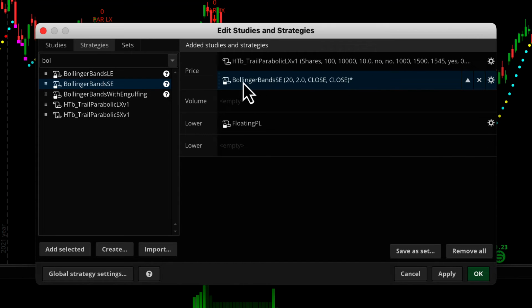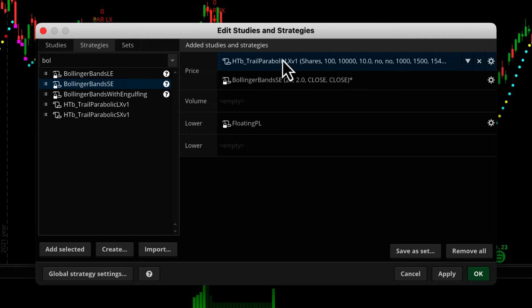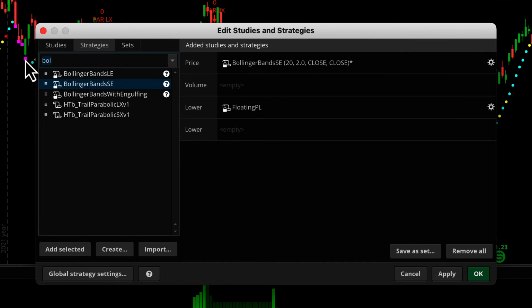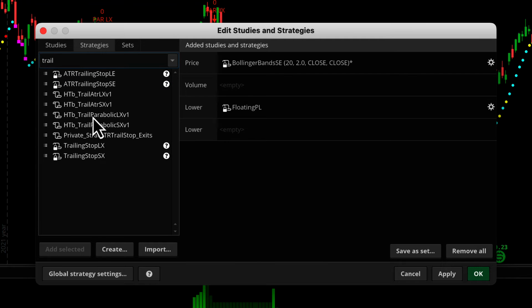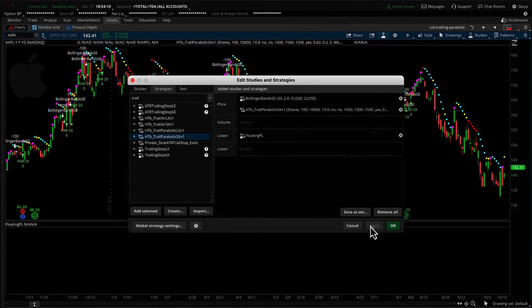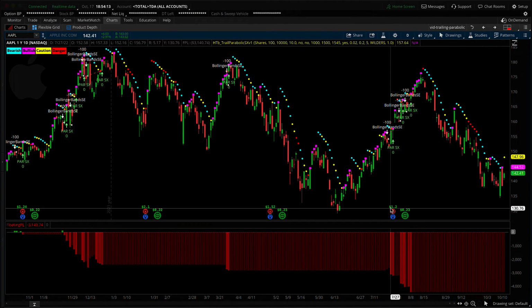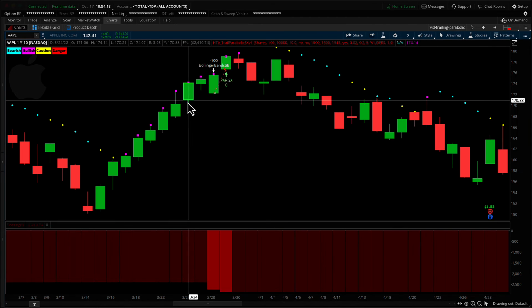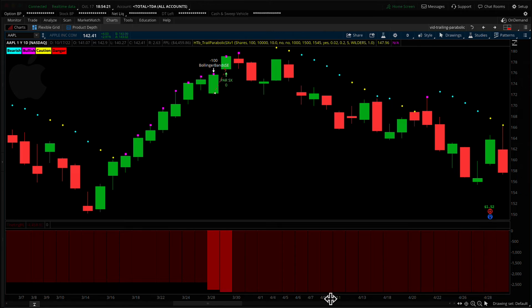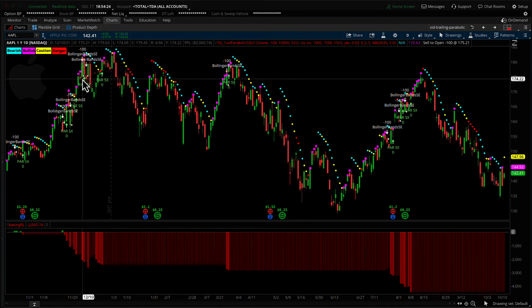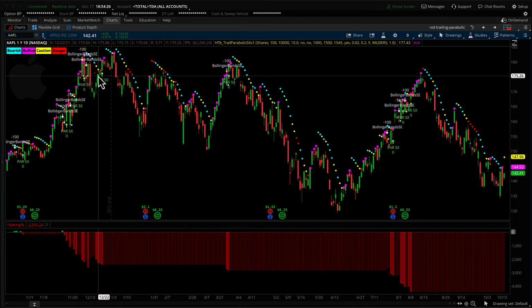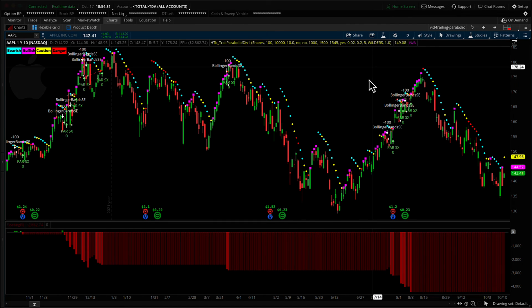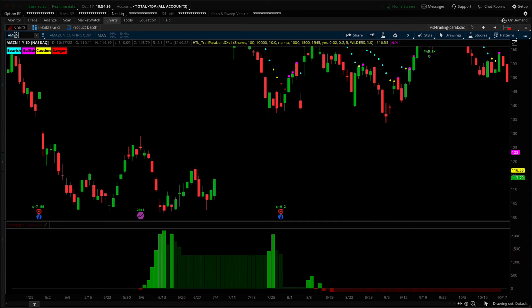Okay, so now the Bollinger Band SE is going to do the short entries, and then we take the trailing parabolic off, because it only does long, and then we take the trailing parabolic SX, and we're just going to leave all the settings default, and then there you go. So you've got an entry here and an exit very soon after. Apparently for the short side, the Bollinger Band short entry and the trailing parabolic is not a very good pair, but you could also try a different stock to see how it looks there.